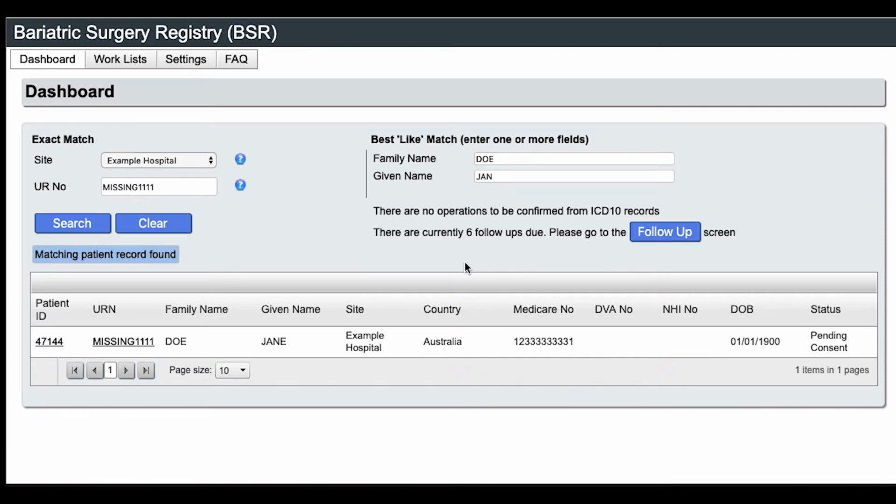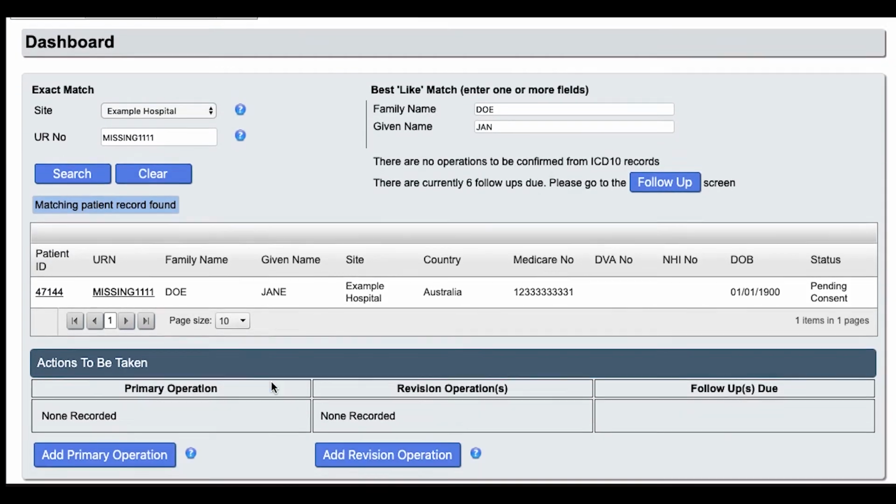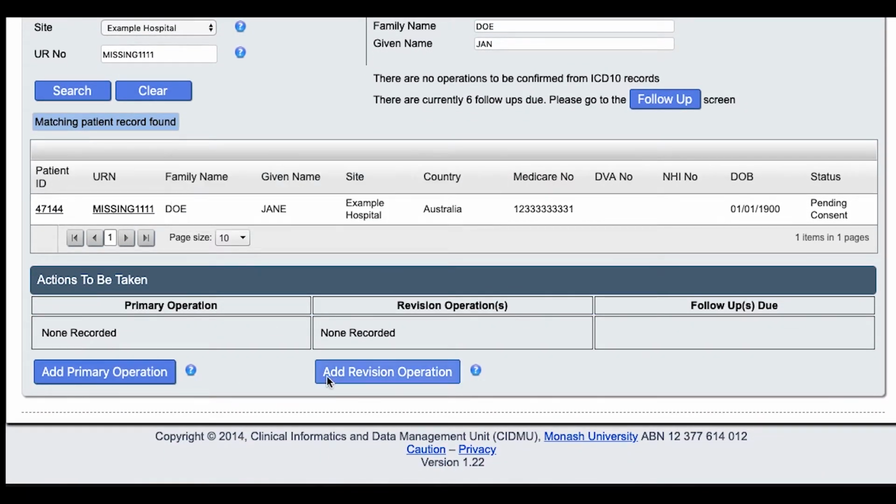Let's continue with our example. The surgeon wants to enter Jane Doe's primary procedure into the BSR-i. The surgeon entered her information on the patient demographics screen and clicked Save. This dashboard screen appears. The surgeon clicks on Jane's URN and then the options Add Primary Operation or Add Revision Operation appears under the actions to be taken.